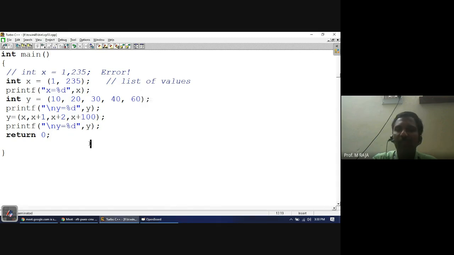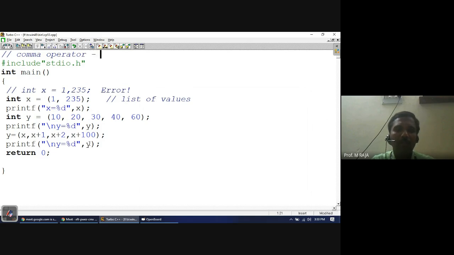The comma just traverses the values from left to right, and the final value, right following the last comma, is taken and assigned to the left hand side variable, right? This is one usage of the comma operator. Have any doubts in this example? Comma operator, I write here, first usage.